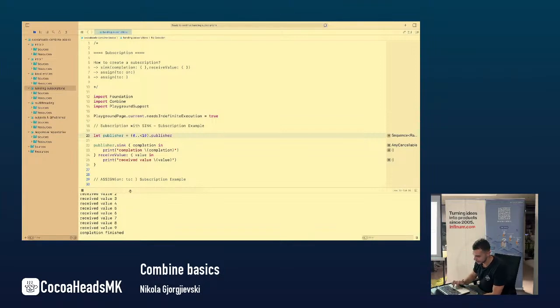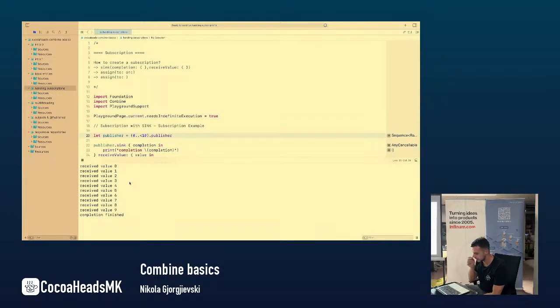This happens really fast, so you don't see much, but the thing is, this happens one after another. We receive the 0 value, we receive the 1 value, and when this limited publisher is done with publishing values, we would reach the completion closure. The important thing here is the life cycle of the subscription. The subscription would live, like I said, as long as you hold a reference to it. You can hold a reference to it in several ways.